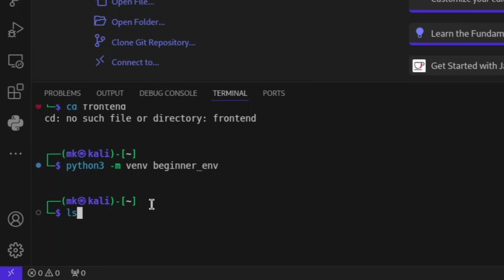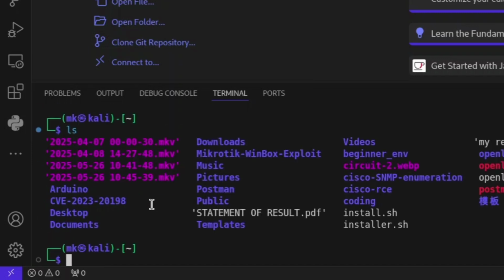So now if we call ls, this ls means list. It's telling the computer, okay, list all the folders that are in the same directory. So if I click enter, you see it's listing all the folders. If you look closely, you will find I have a directory called beginner_env, which is my virtual environment.